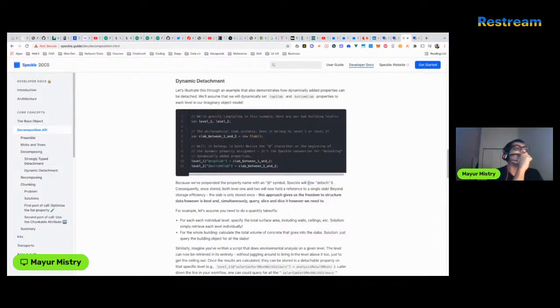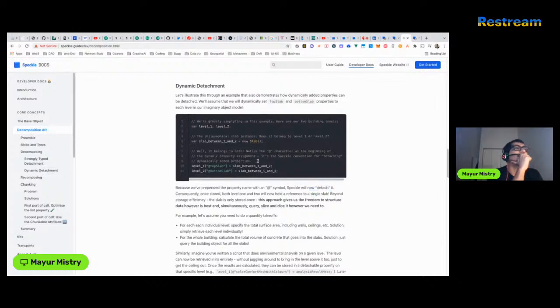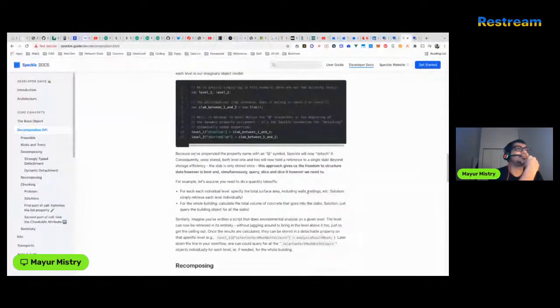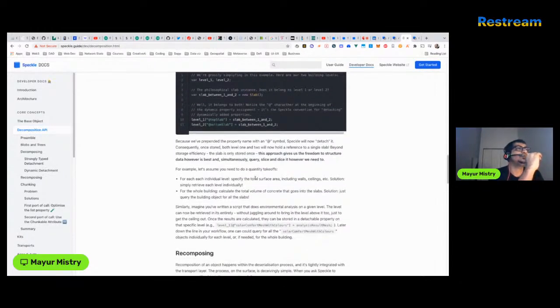So when they say detach it, what's it doing in the memory when you say detach it? Concurrently, once stored, both level 1 and level 2 will now hold a reference. Beyond storage efficiency, this approach gives more freedom to structure data, and it's possible to simultaneously query, slice, and dice it however we need to. For example, let's assume you need to quantify a takeoff. For each individual level, specify the total surface area, including walls, ceiling. Solution: simply retrieve each level individually.